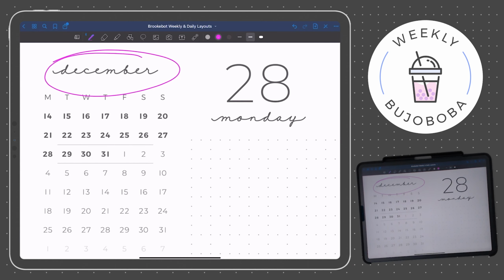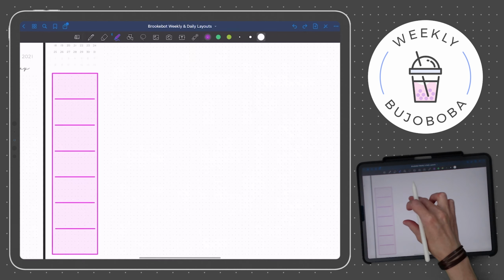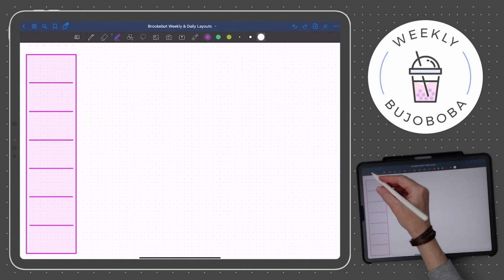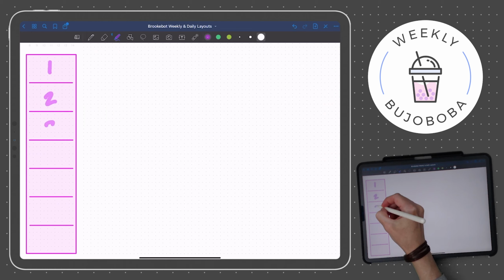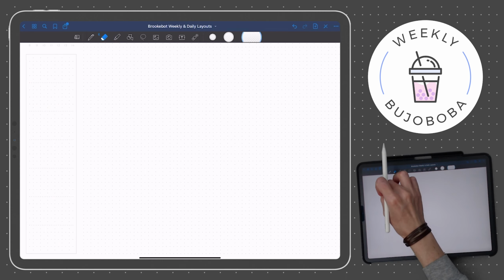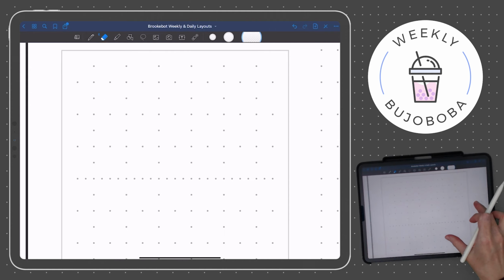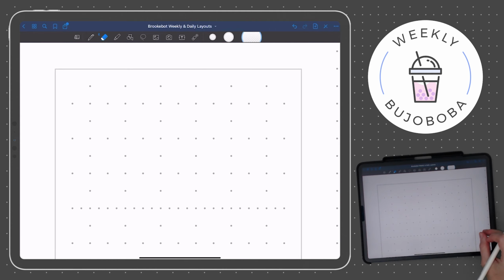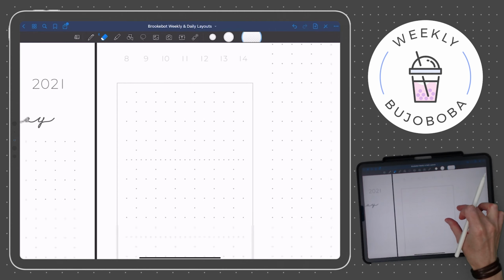Then underneath the tiny calendar is a sidebar divided into 7 segments by dotted lines. If your layout is Brookebot-based, then each segment is filled with quad dot grid. Otherwise, the segments will be blank. Here you can keep habit trackers, take notes, or use this extra space for anything that makes sense to you.